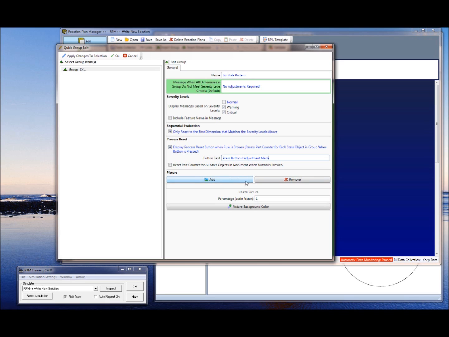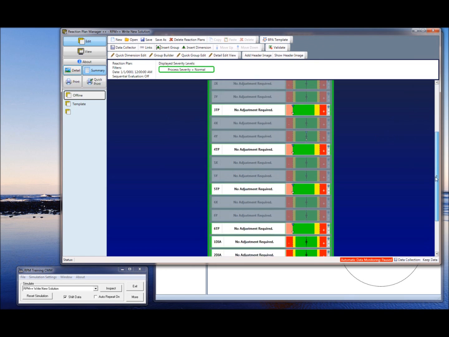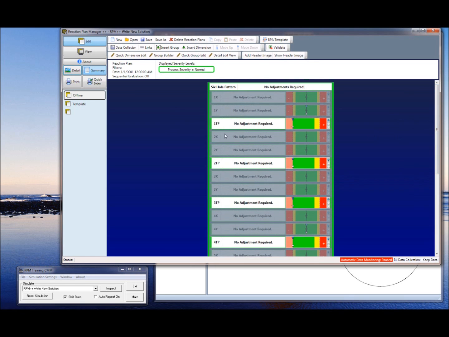I'm not going to worry about pictures or the detailed view for this demonstration. Okay, now I've got my group set and my dimensional items set as well. So now I'm ready to start working on the bolt pattern analysis stuff.